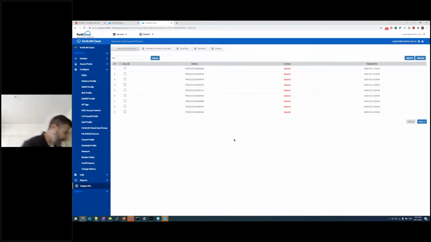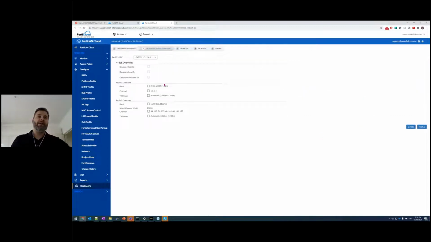Now deploy some APs. Which are my APs? 086. Yes, lovely. And 165. Bang. All right, cool. Now, don't worry about the expired license. We used to use these for training and demos a couple of years ago, and we haven't upgraded the license, so it has expired. I'll still be able to utilize them though.